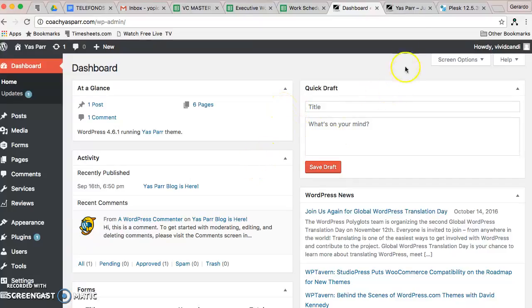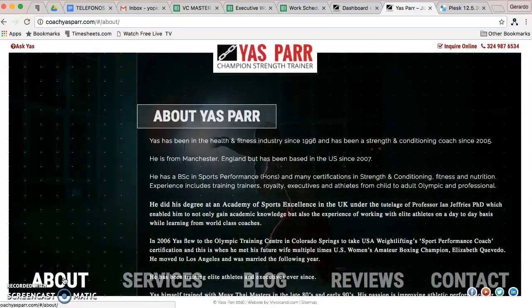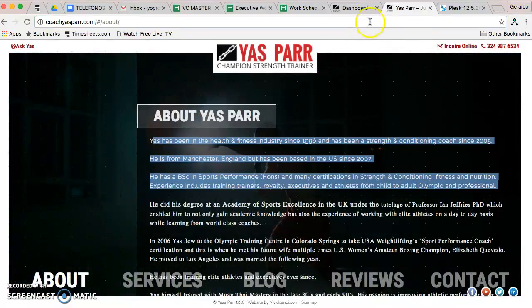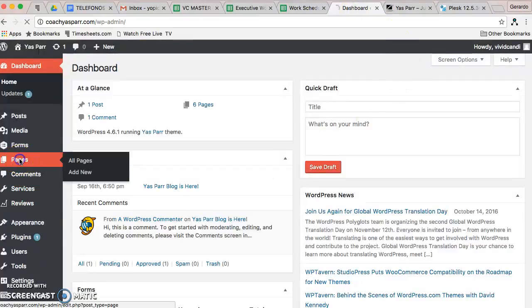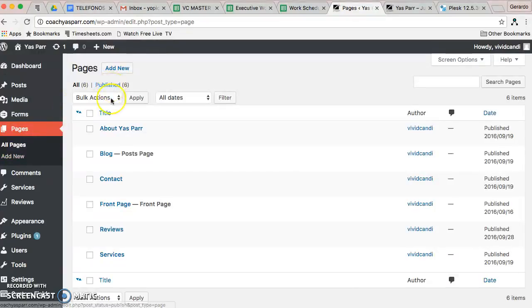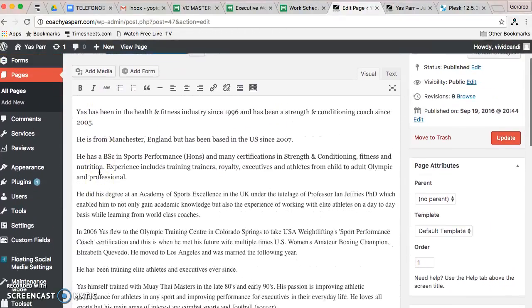So if you want to edit, let's say the About Us page, which is right here, all these text, all you have to do is go into the back panel, click on pages, find the page that you want to edit. In this case, it's About. Click edit. Then right here on this editor, you will see the text that we enter for you.